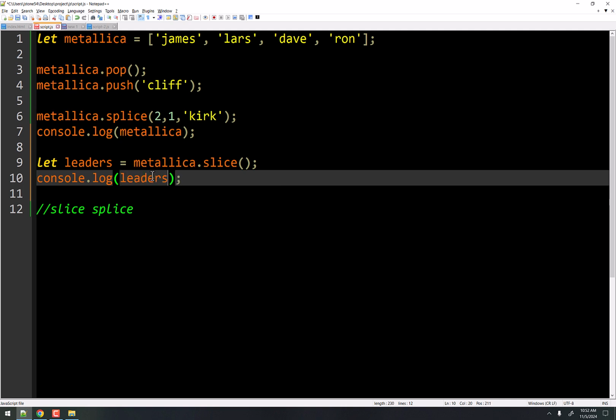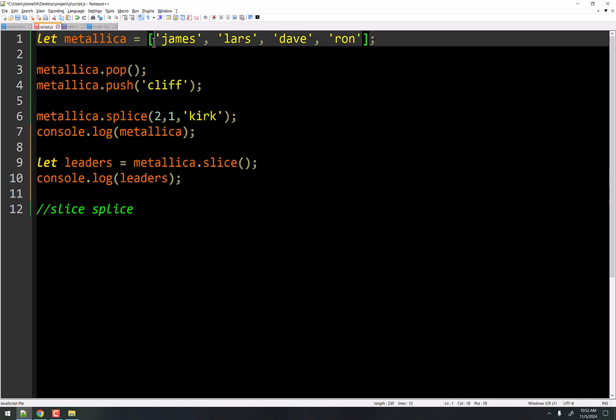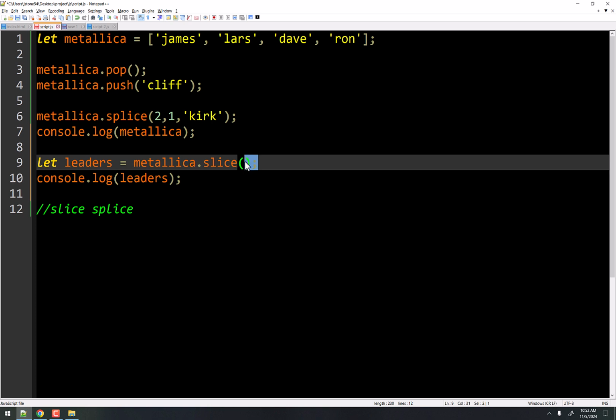It's going to be an array, right? It's going to return an array with James and Lars. So there are 2 parameters here. There's the starting point and the ending point.